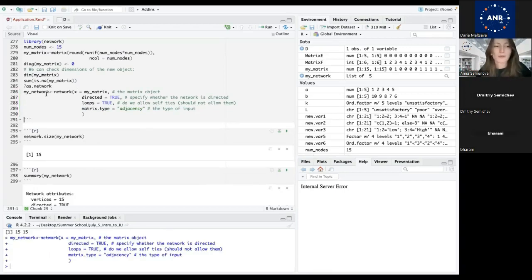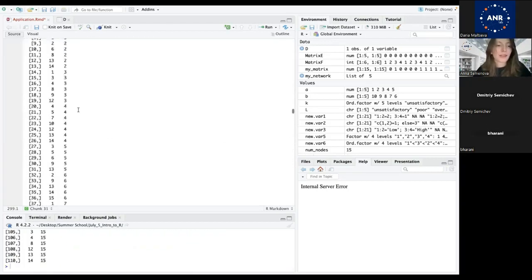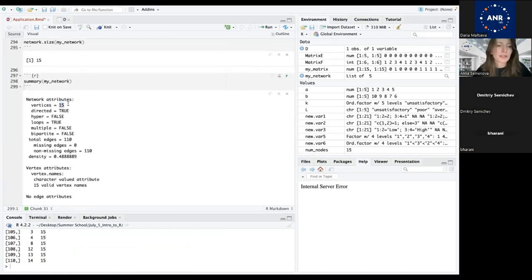Okay, and we have just created our first network. My congratulations. And you see that network size is 15. We have this summary. You see that there are 15 vertices. There are some loops in our network. Our network is directed. There are no multiple lines.